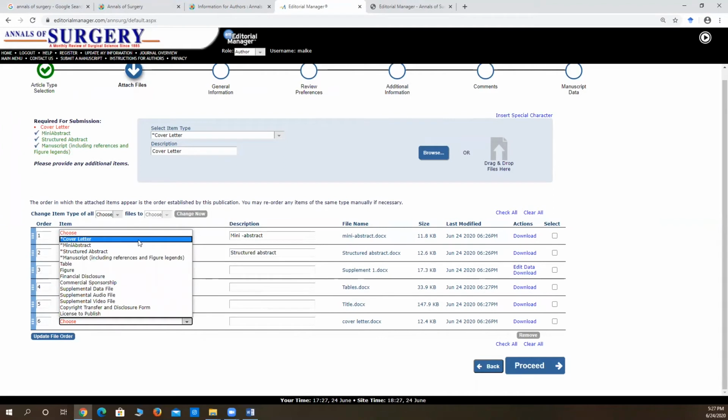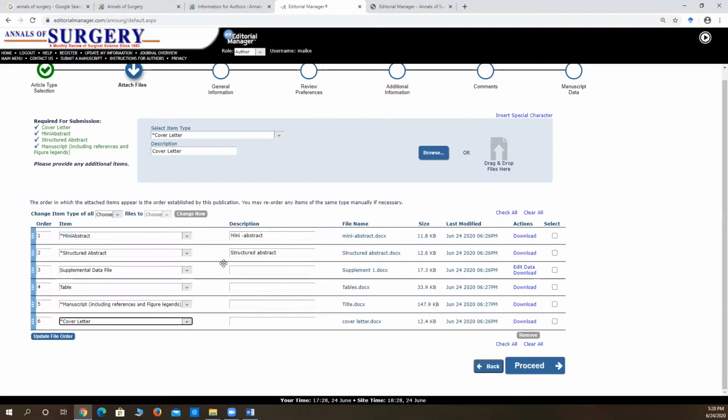letter. If you notice, there is a star next to certain files, which means these are required for submission. You can't submit the manuscript without these files. But if you notice, there's none next to the tables and figures, which means you can submit a manuscript without tables and figures. And you have to fill these according to the name here.